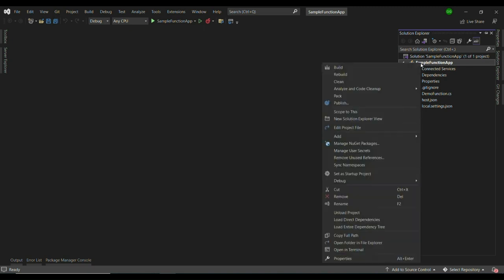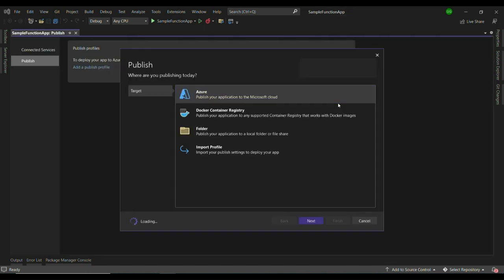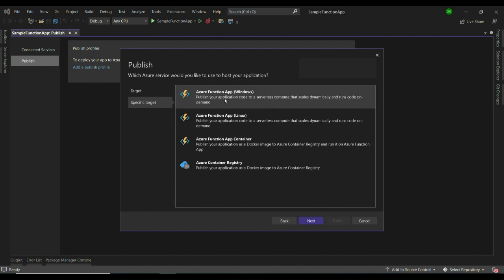To publish to Azure, navigate to the Solution Explorer in Visual Studio. Right-click on the project name and select Publish from the menu. This will open the Publish window where you can choose your target platform. Select Azure as your target and click Next. Choose Azure Function App Windows as a specific target and click Next.